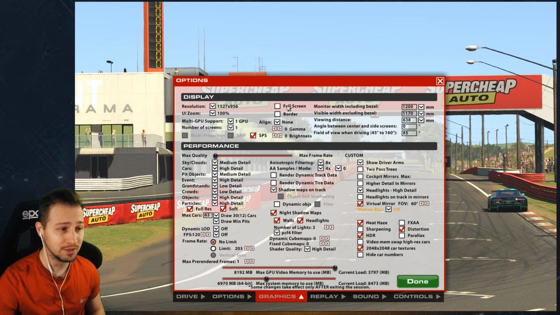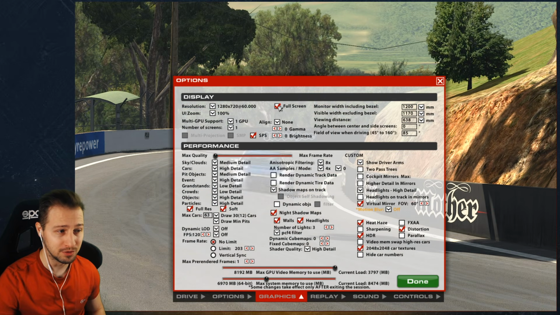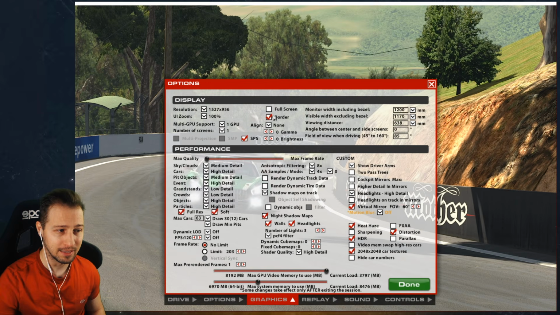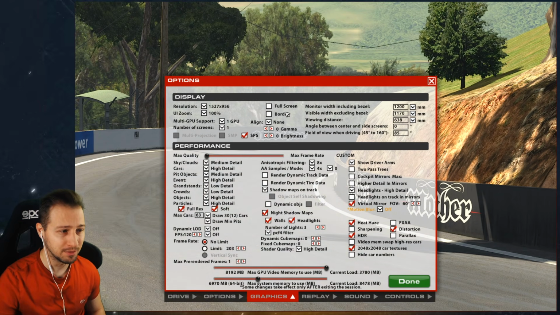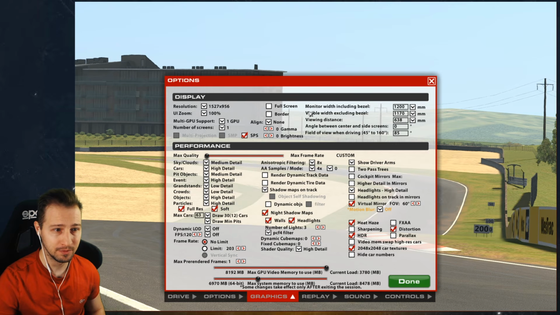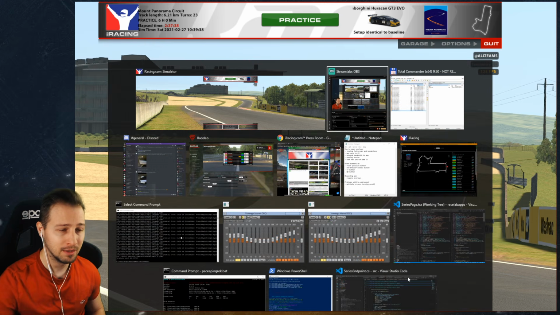And the other thing you need to do is the full screen. I think it's by default like this. The full screen needs to be ticked out, and also the border needs to be ticked out. So full screen and border should not be selected. Okay, you click on OK, and that's all about what you need to do in iRacing.